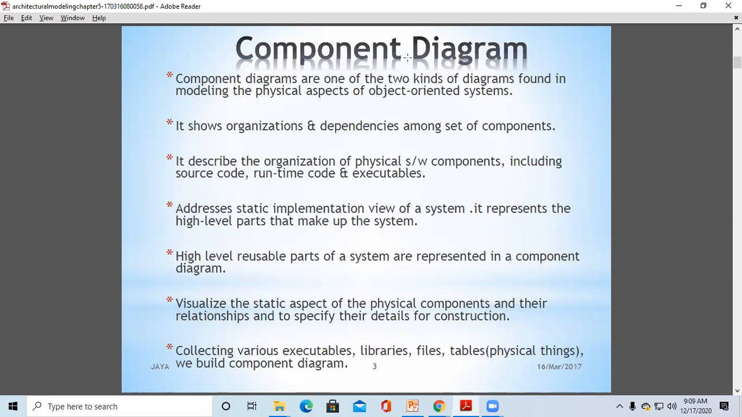High level reusable parts of a system are represented in a component diagram. In a component diagram, we represent the reusable parts of a system. It visualizes the static aspect of physical components and their relationships to specify their details of construction. So we are collecting the various executables, library files, and tables, that is, physical things, which we build in the component.